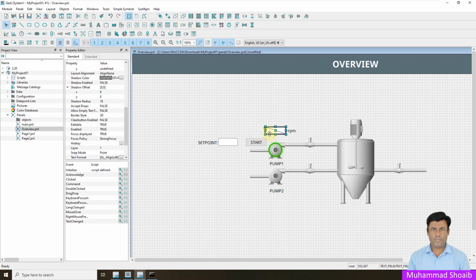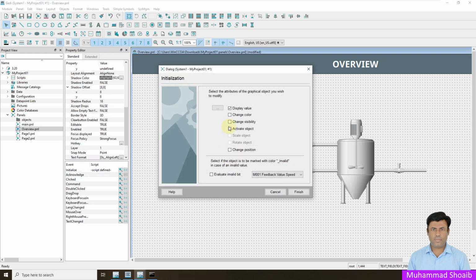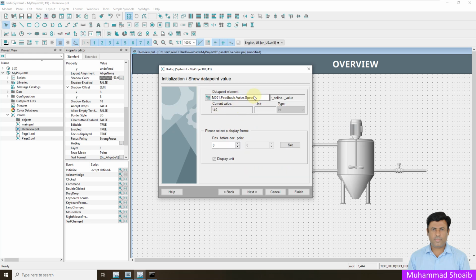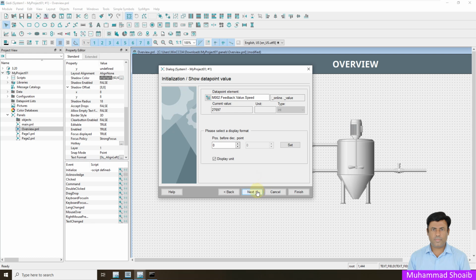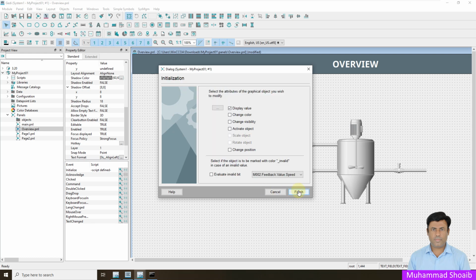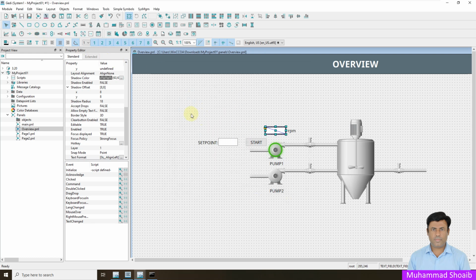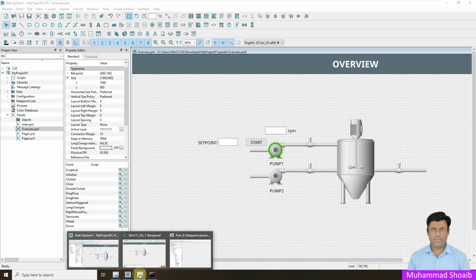So here the RPM, click here and delete this. I will assign the new address, M0 feedback value speed. Okay, next, finish. Okay, so it's automatically saved.